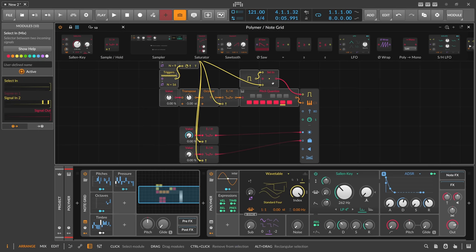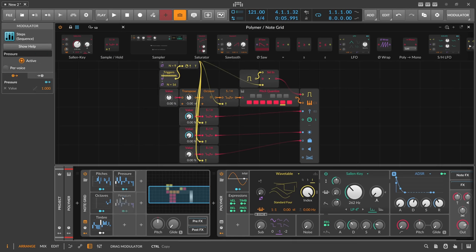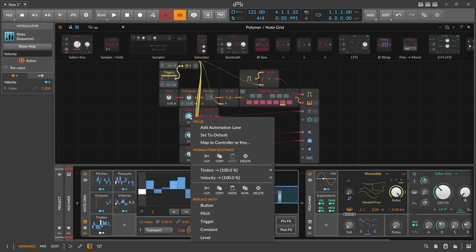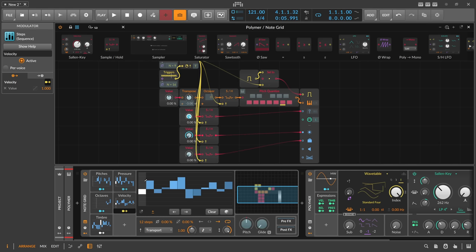Let me move this up here a bit. Goes in there, and then we do your velocity 12 steps. Call this velocity. Okay. Yeah, it's only modulated by one. Okay. So now we have a lot of things here moving.